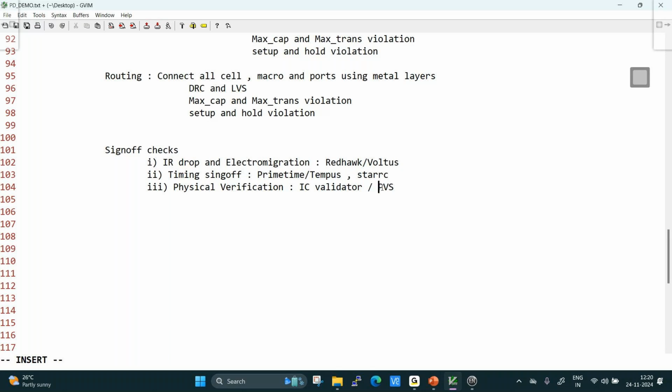See, only this we will not do. IR drop and electromigration we will not do in the tool because we don't have the RedHawk tool with us. Theory will be done. This hands-on we are not doing it. RedHawk or Voltus, because that is a separate license. It is a very huge value. We are not doing it.